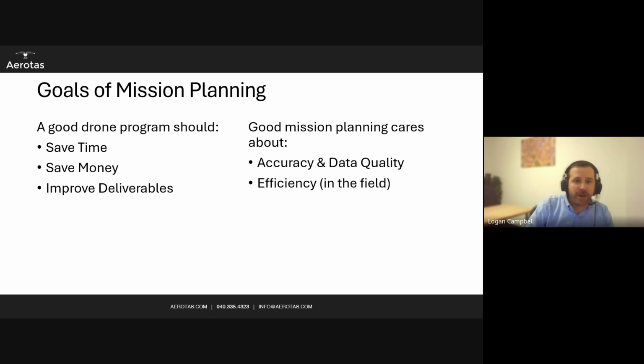Not only that, we care about efficiency in the field. There's no use in spending 4 hours doing something in the field that can be done in 1 hour. There's no use spending multiple days in the field if you can do it in a single day. So we want to make sure that you're actually efficient. That's part of saving time, saving money.